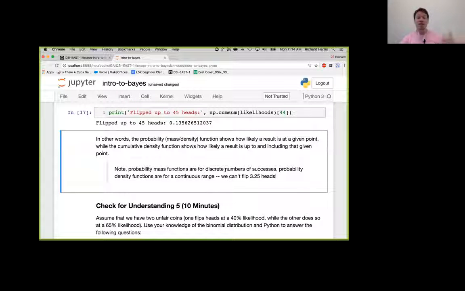You might hear people say probability mass versus density functions. Probability mass functions are for a discrete number of successes. So I can't flip 3.25 heads. I can only flip 3 heads or 4 heads. Probability density functions are for a continuous range of values.